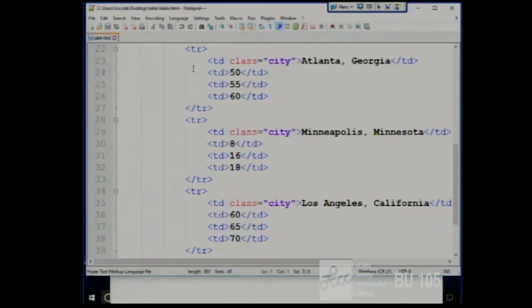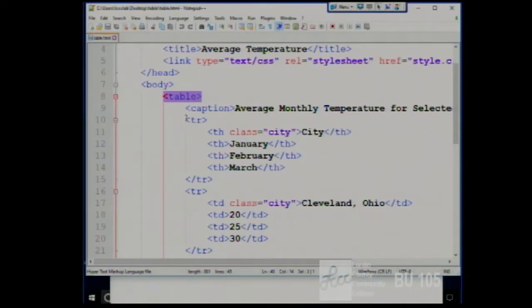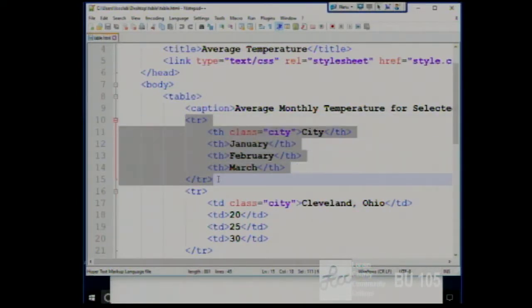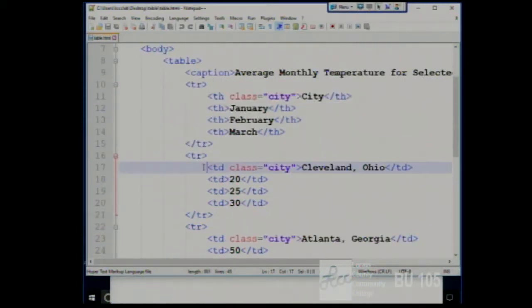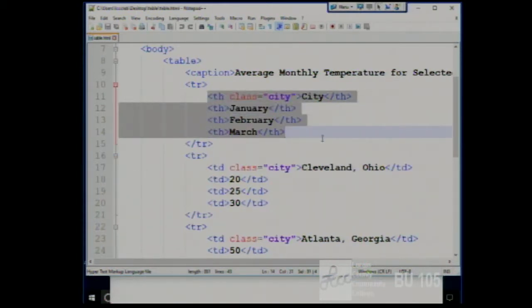Tables consist of, again, we have the end table tag down here. Tables consist of a series of TRs, table rows. And those table rows can contain either TDs or THs. TDs stand for table data. THs stand for table heading.